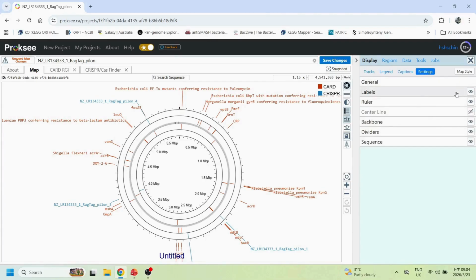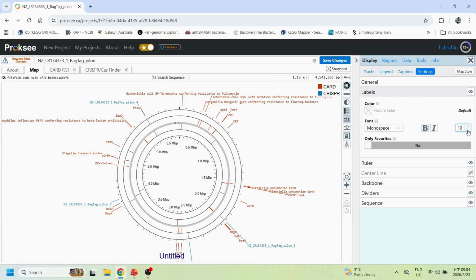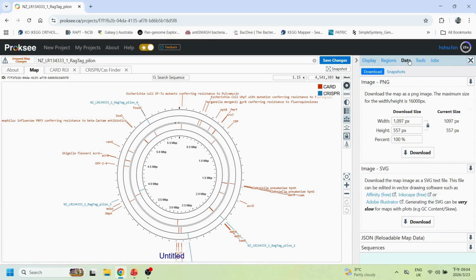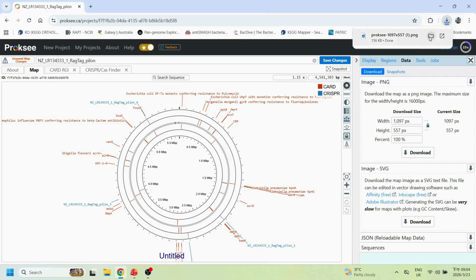Make the display changes as demonstrated in our earlier tutorial. Lastly, save the image once you have optimized it for the best visualization.